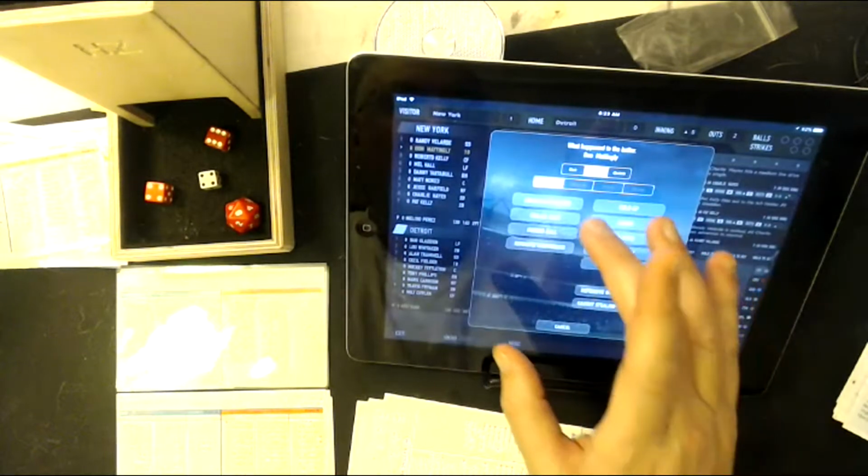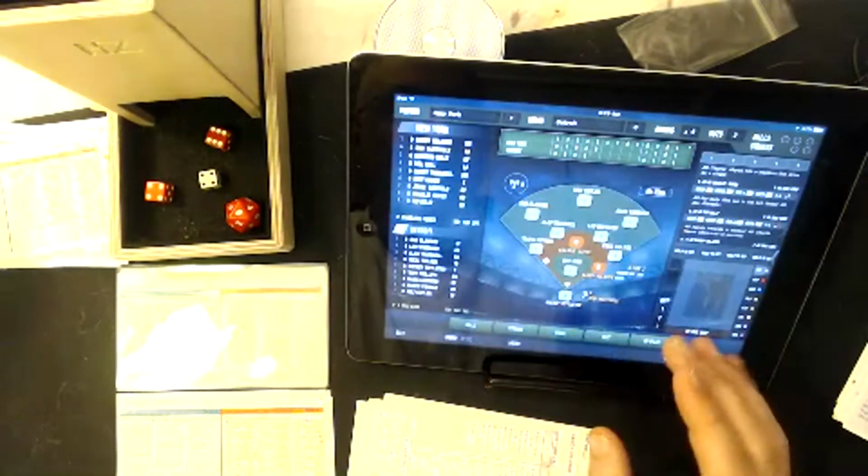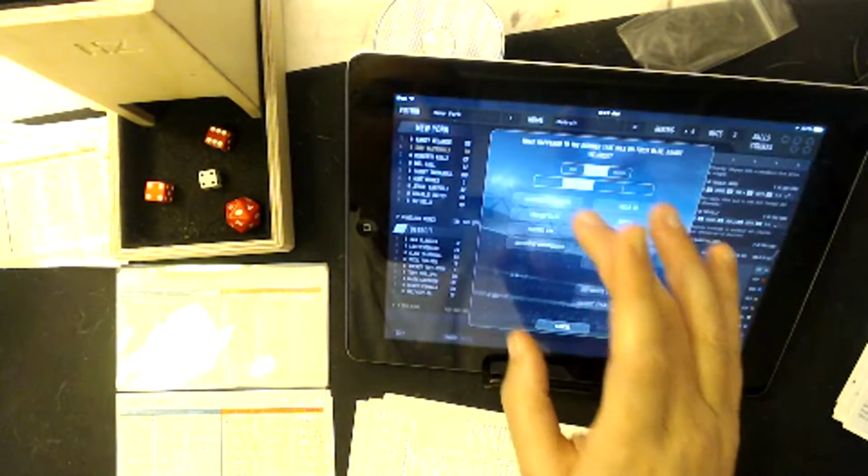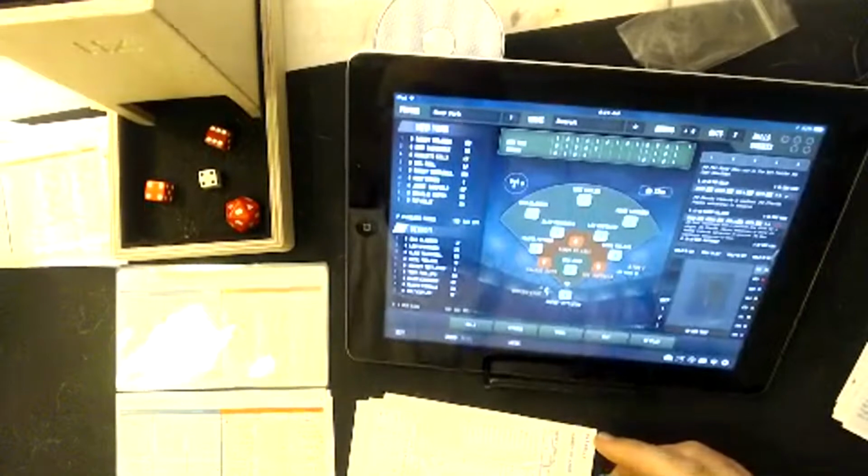Let's see if I did everything right here. I'm not even paying attention to what I'm doing. So let's cancel that out. Don Mattingly gets a single. All right, it's a single. Everybody advances. End of story. There it goes. It's nice and simple.